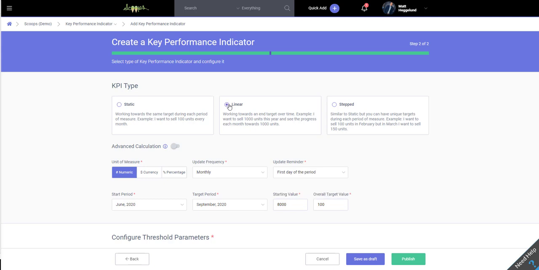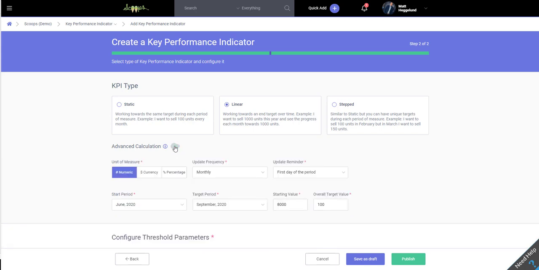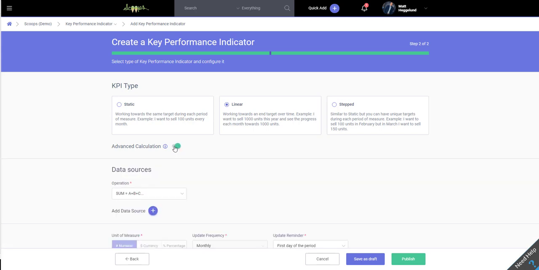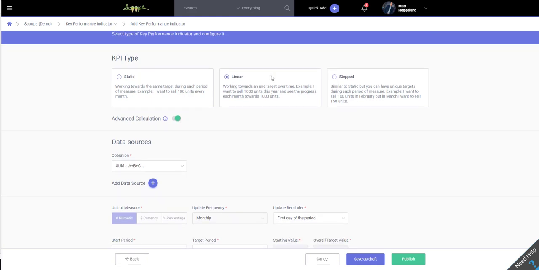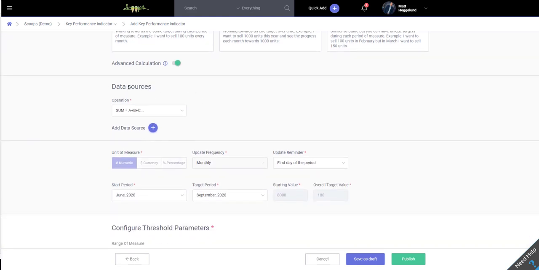So for linear example here, if I toggle advanced calculation on, you're going to see this page kind of dynamically update and give me some different options as opposed to when I toggle it off. So I've chosen linear, I've toggled advanced calculation on. So in the data sources section here, I'm going to choose what I want to do with the KPIs that I'm going to use as my data sources.